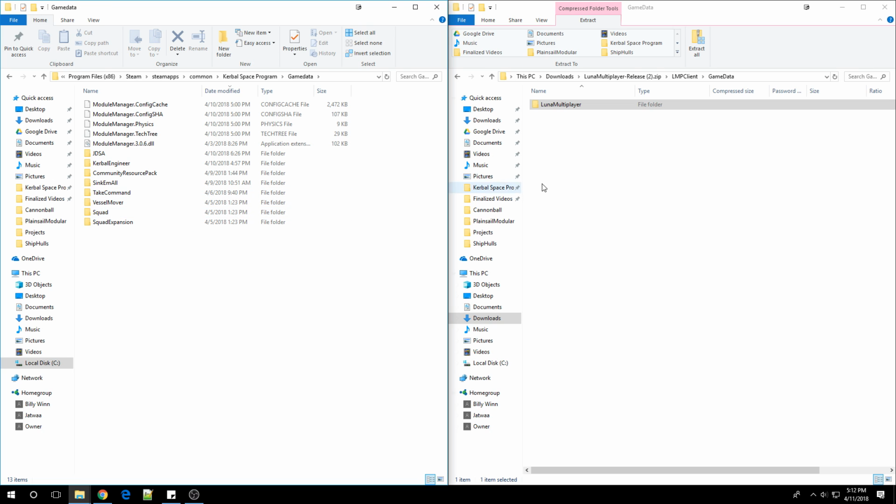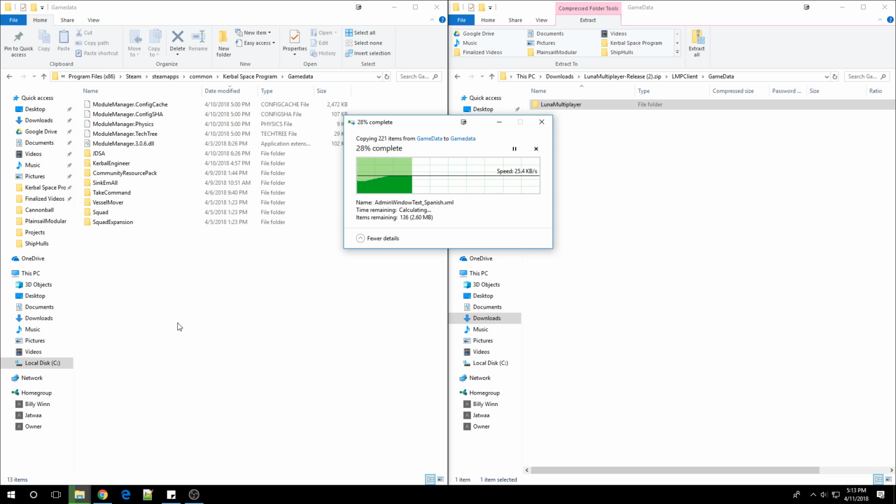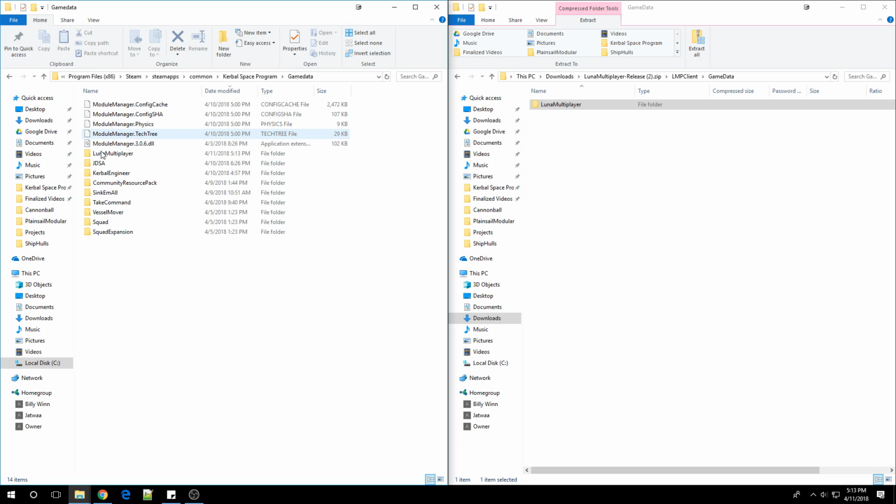So go to game data, and over here, all you're going to do is drag this from here, and place it right there. Once this finishes copying over, it does not take very long at all. You will now have a Luna multiplayer folder in here. Now, mind you, I did not unzip this. I'm in Windows 10. I can just double click on it and it'll open. And it's still compressed over on this side. So I didn't actually unzip it. It's just extracting it from this compressed file and then dropping it into my game data uncompressed. So here we are. We have Luna multiplayer. It's ready to rock.